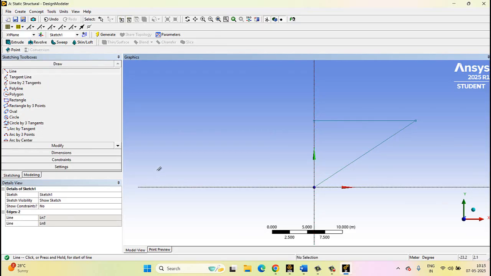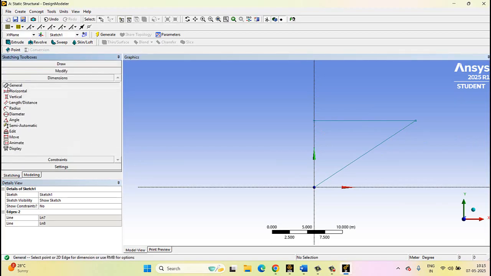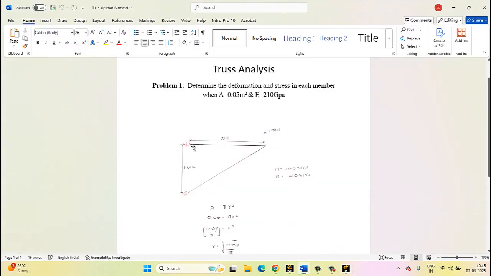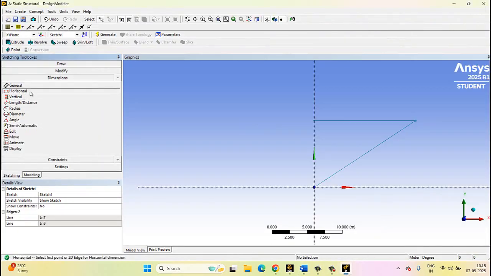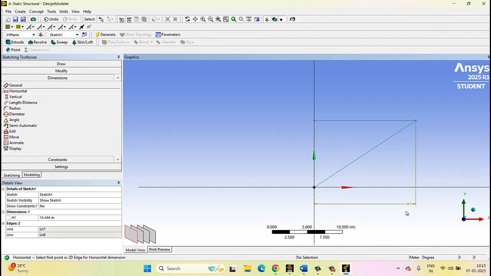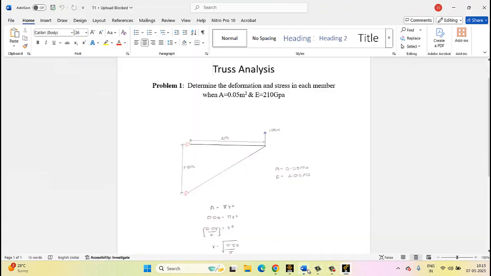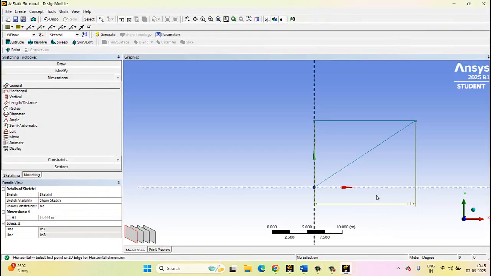Okay, after this we should give dimensions. We have here the horizontal and vertical. Here we have a horizontal of 2 meters and a vertical of 1.5 meters. First I'll give the horizontal. Select the first node and give the horizontal one. Horizontal I'm doing in meters, so it is 2 meters. So I'll give 2 here.